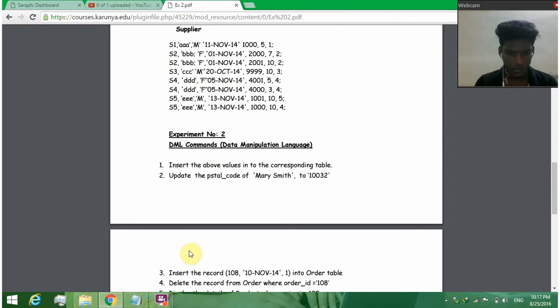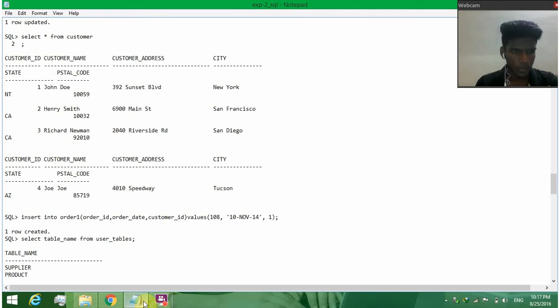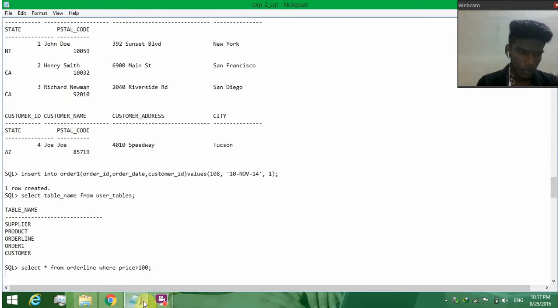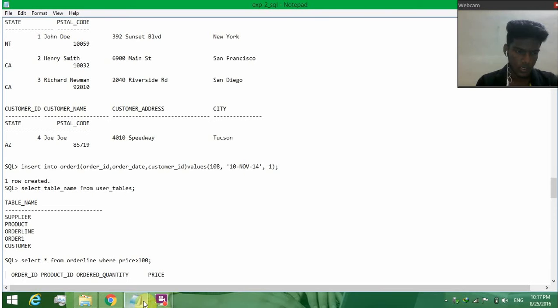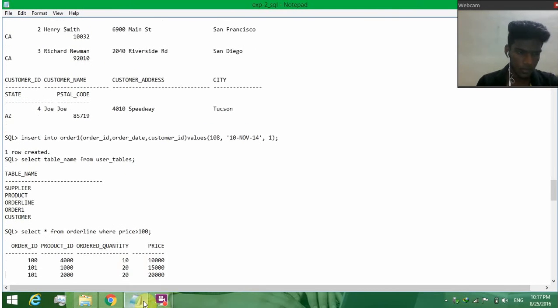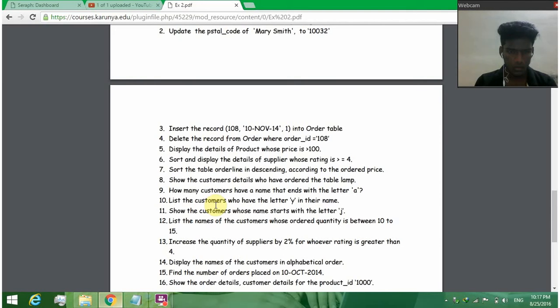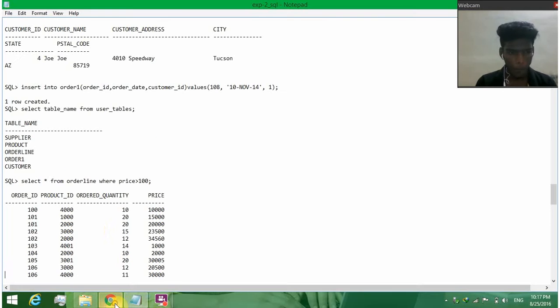My next question is, insert the record 108, 10 November 14 into the order table. I have to insert into order, my table name, order ID, order date, customer ID, and the values are correspondingly 108, 10 November 14 and 1. So the table is changed. Then select star from order line. Next I have to display the details of products with prices greater than 100. So select star from order line where price is greater than 100, and this is the output.